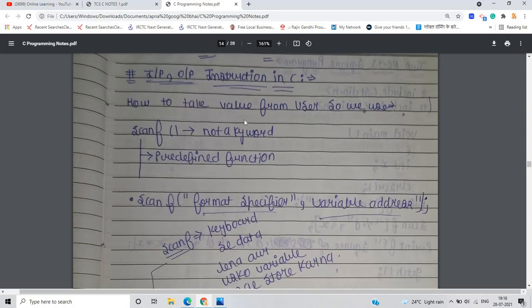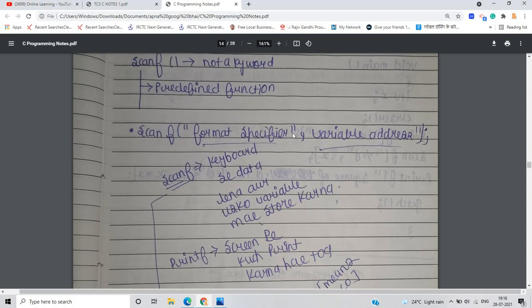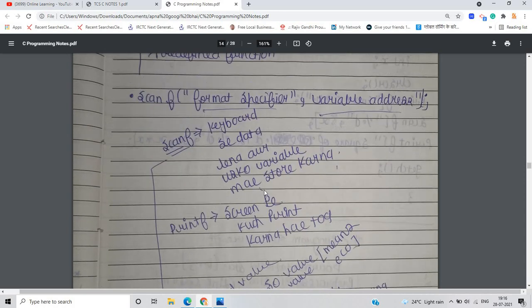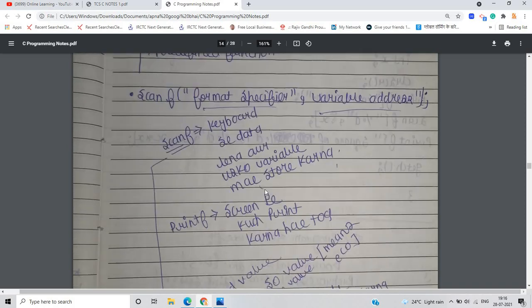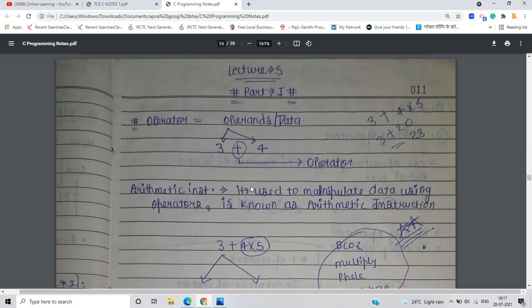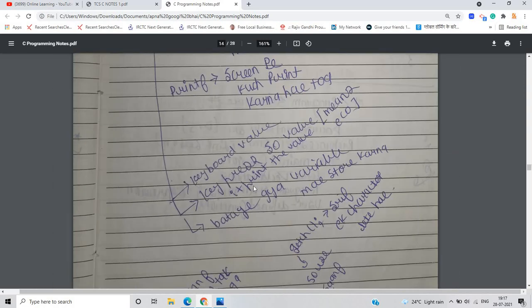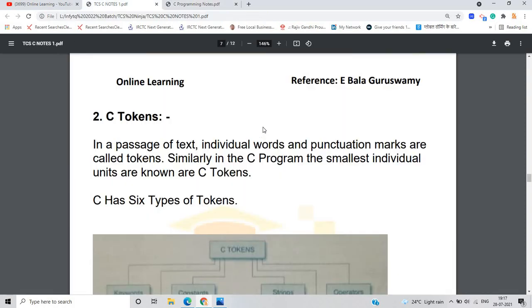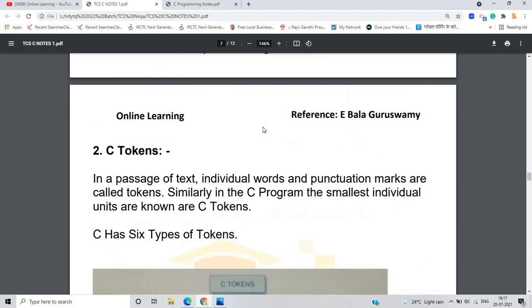In input output instruction, how do you take a value from the user? You can use the scanf predefined function. Scanf is also not a keyword, it is just used for taking the value from the user. What do you mean by format specifier? Printf is for printing on screen, and scanf is for taking the value. As you can see, I made the square of a number program. In the next video we will talk about the operator part, and also some important points and important programs, because this is the basic video.